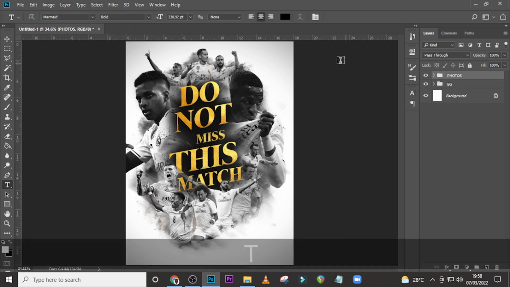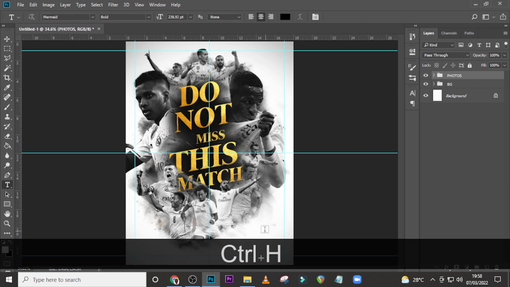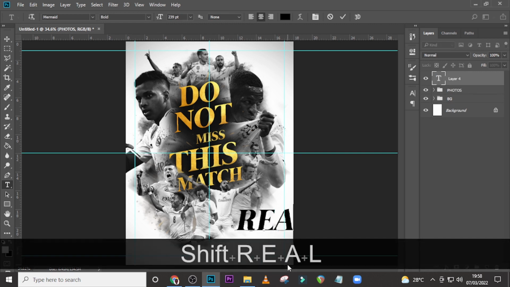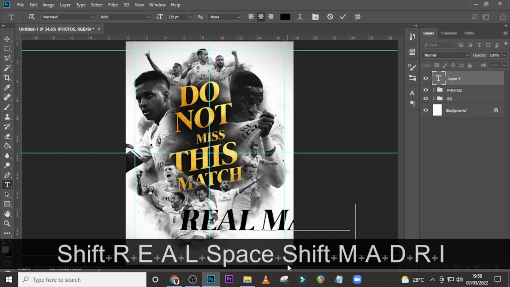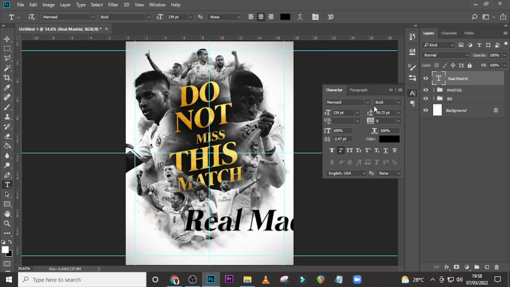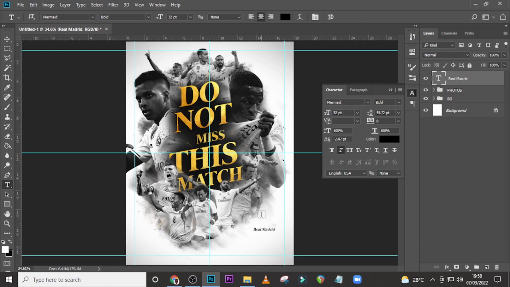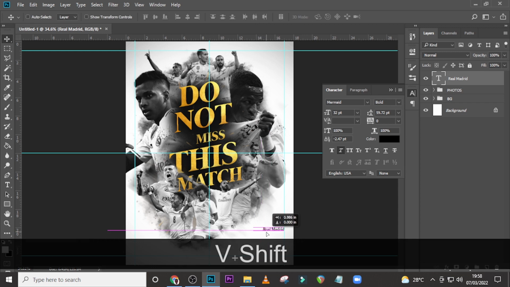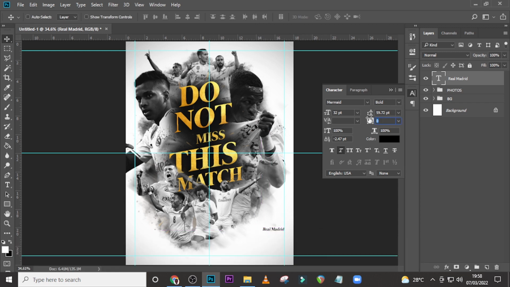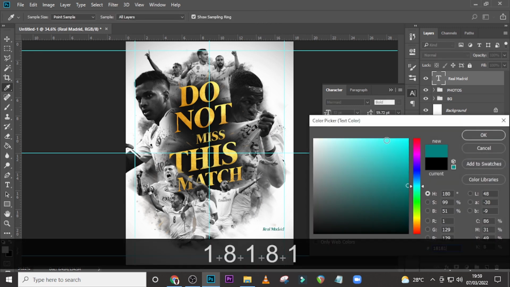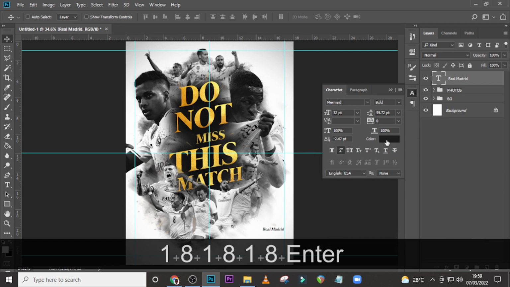Now let's start with our text. Let's type somewhere here, and let's type Real Madrid. We are using Mermaid, we are using bold. Let's set it here to 32 to width. Let's also drag it to the line over here. The tracking is 0, and then we are going to use 18, 18, 18. We don't want to use pure black for this.